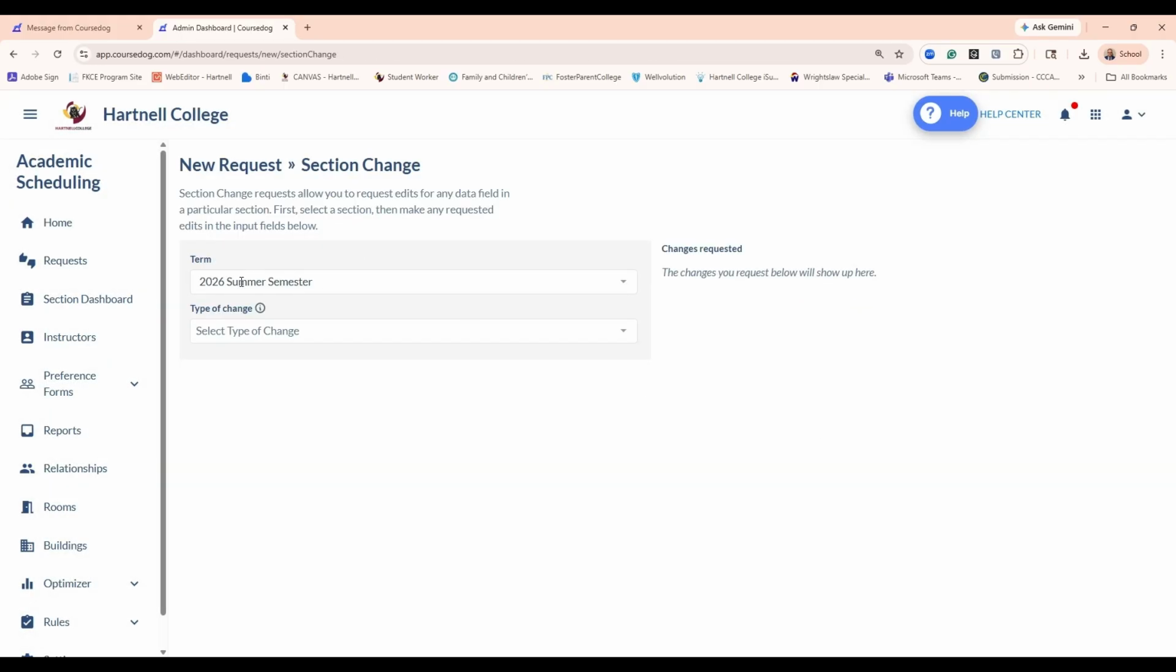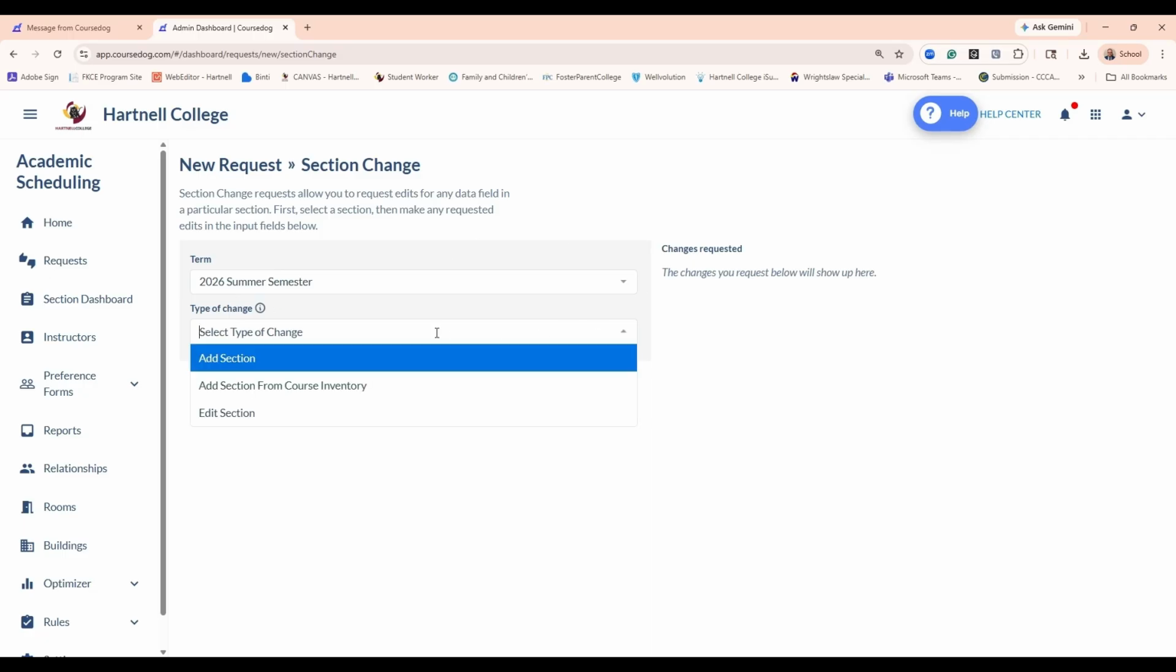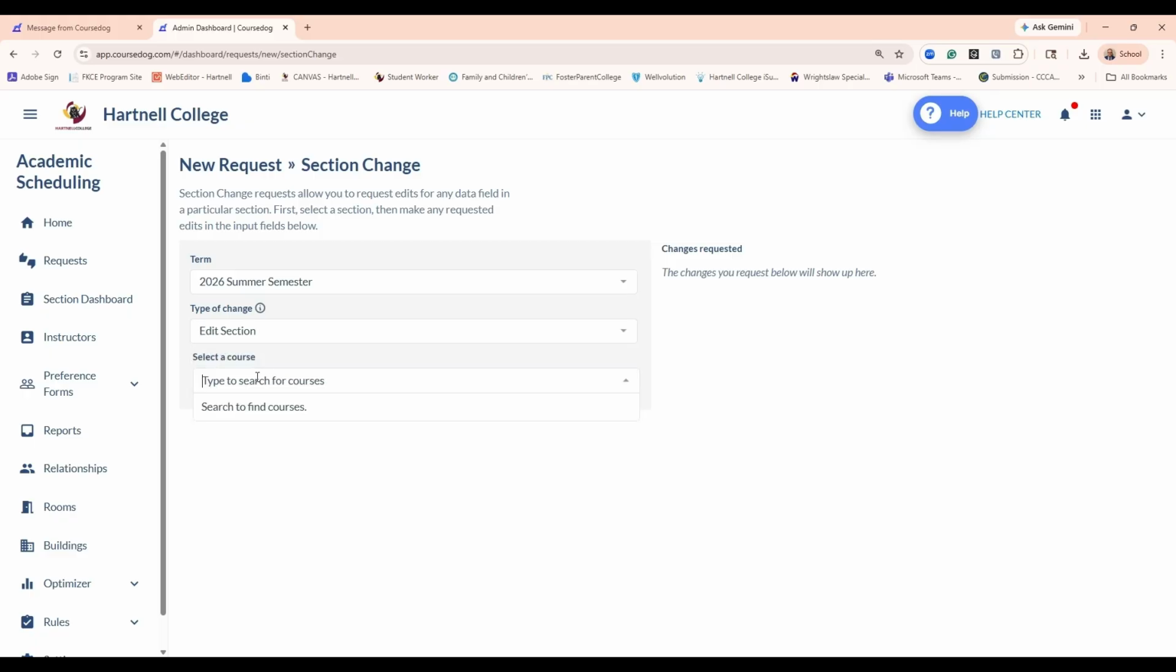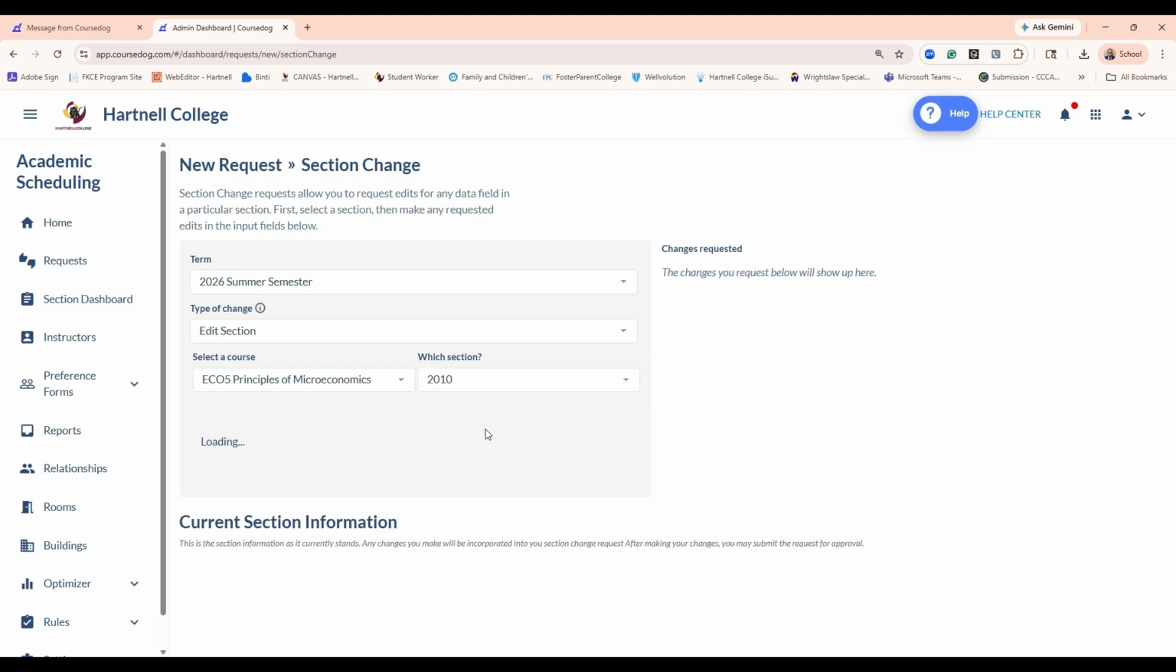Make sure you set the term to the appropriate term for the course you want to make a change. In this case, I'm going to edit a section from summer 2026 of Econ 5. The section number is 2010.